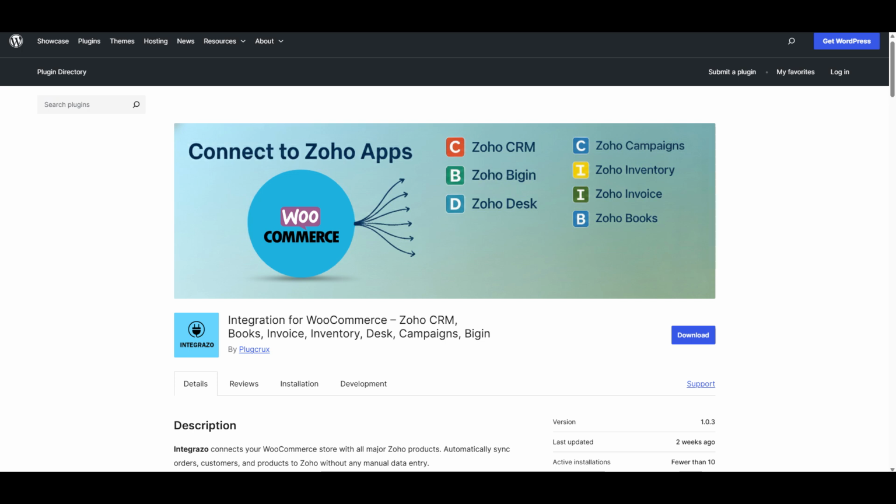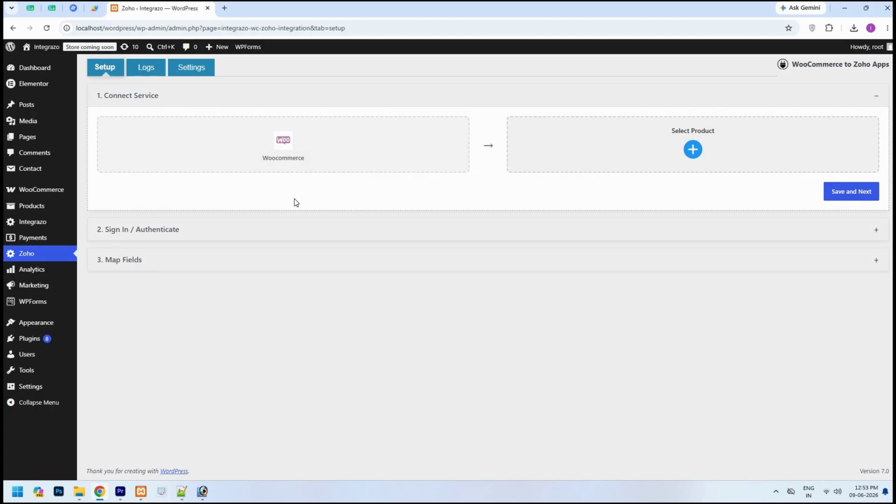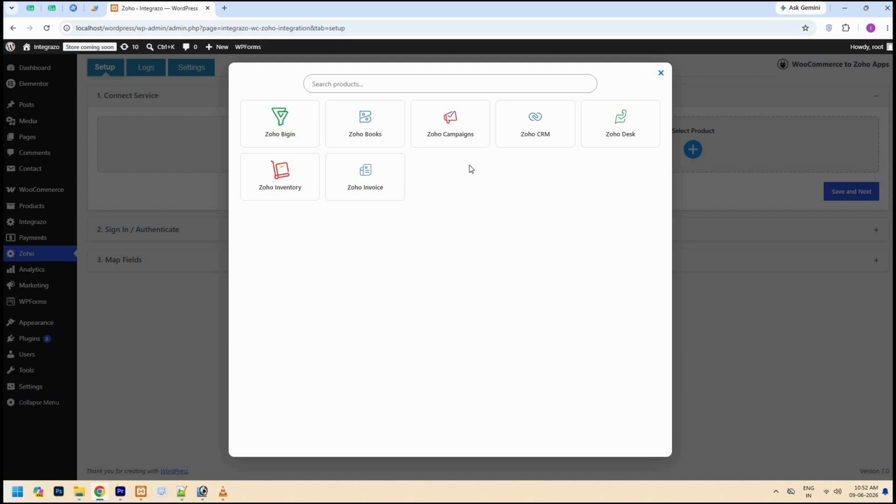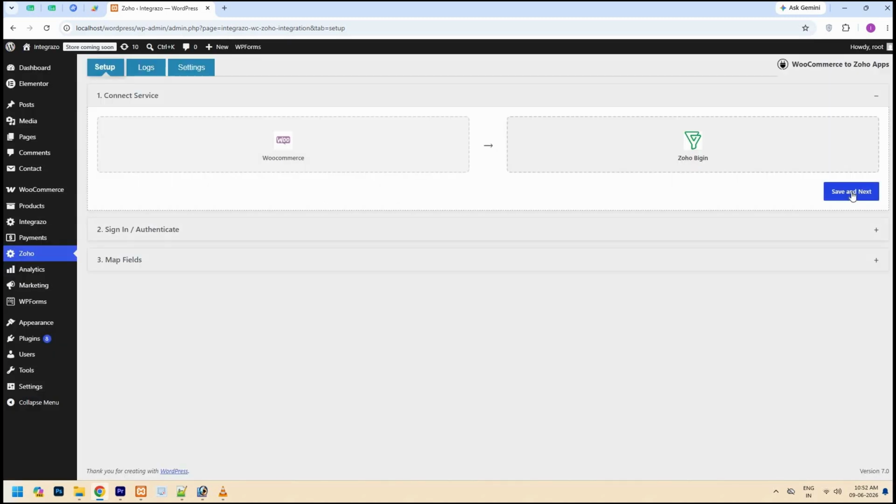Let's get started. After activating the plugin, go to the plugin setup page from your WordPress dashboard. Now, click on Select Product. A pop-up window will appear. From the list, choose the Zoho service you want to integrate. After selecting both, click on the Save and Next button.